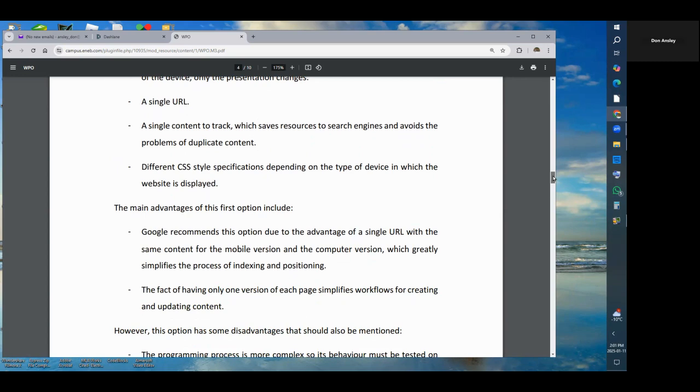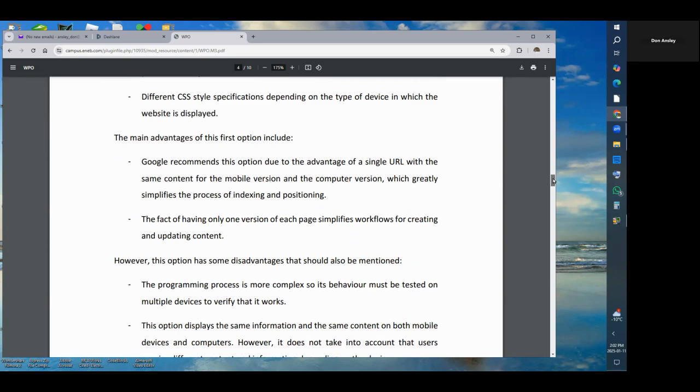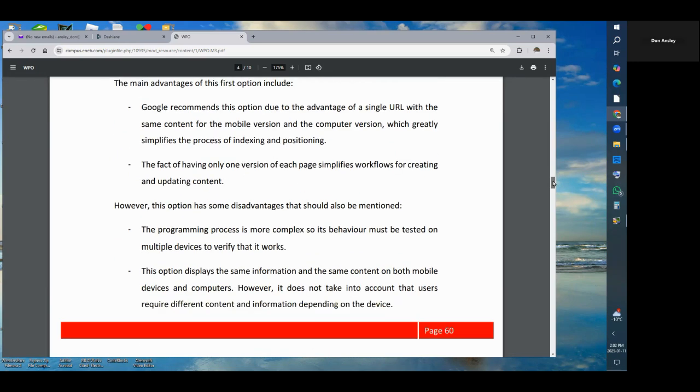The main advantage of the first option includes, Google recommends this option due to the advantage of the single URL with the same content for the mobile version and the computer version, which greatly simplifies the process of indexing and positioning. The fact of having only one version of each page simplifies the workflows for creating and updating the content. However, this option has some disadvantages that should also be mentioned.